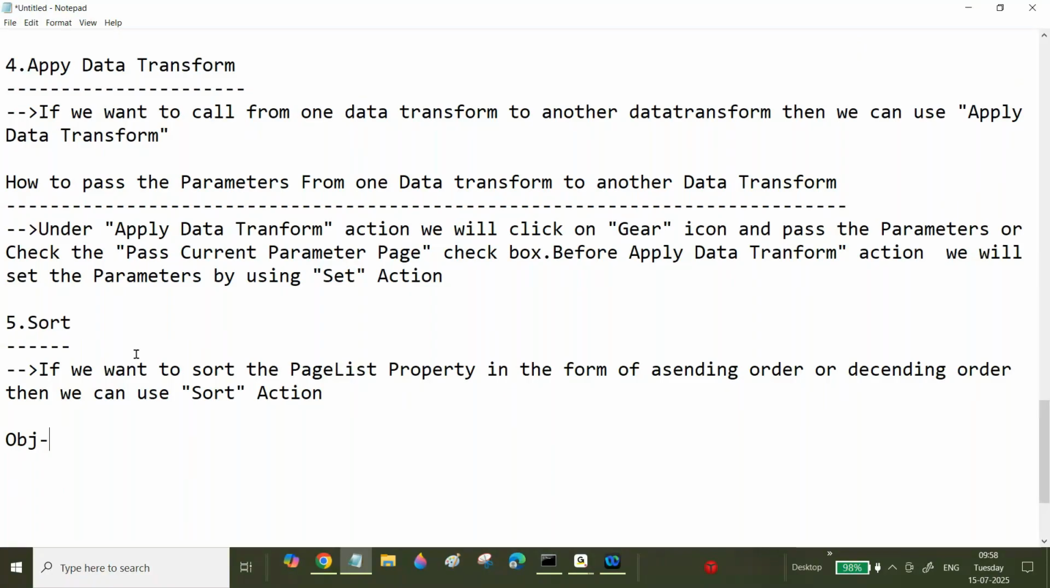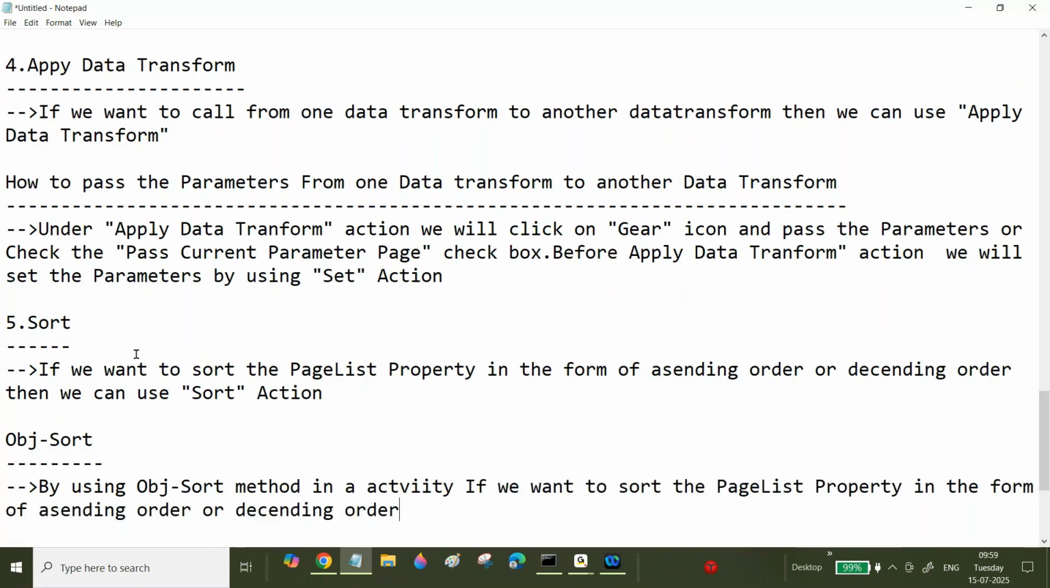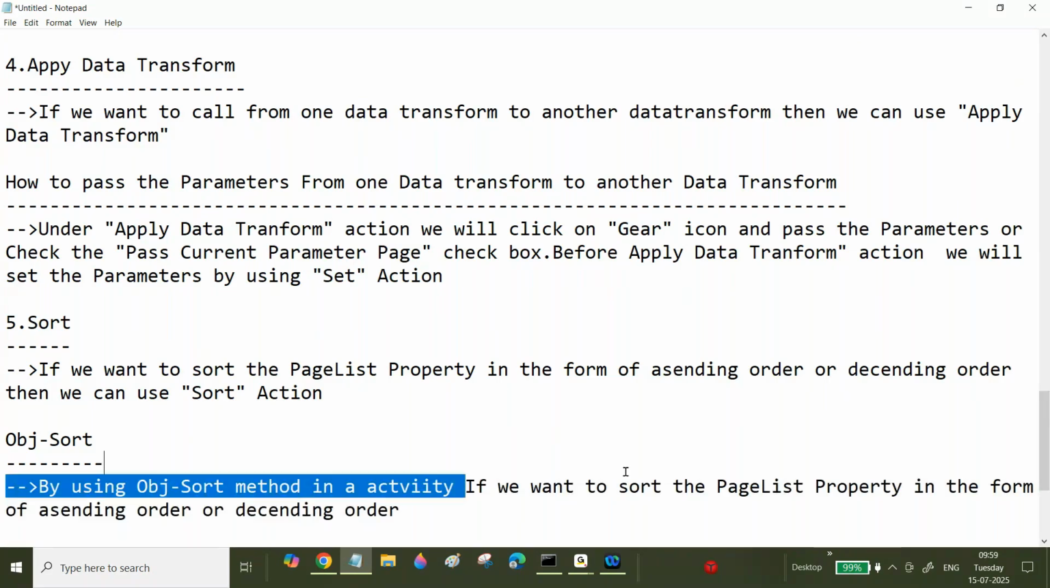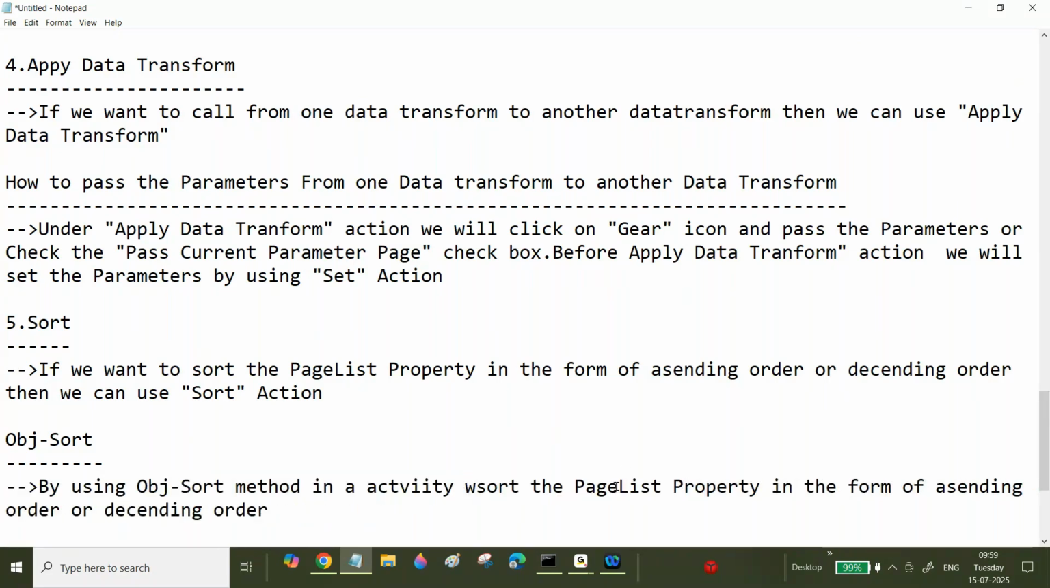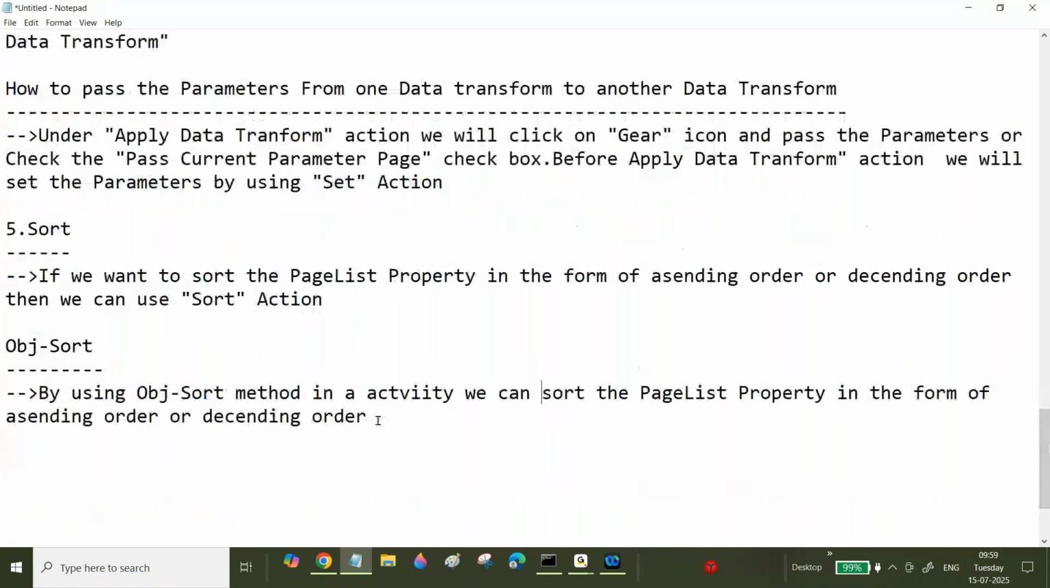OBJ sort method. By using the OBJ sort method in an activity, we can sort the page list results in the form of ascending or descending order.